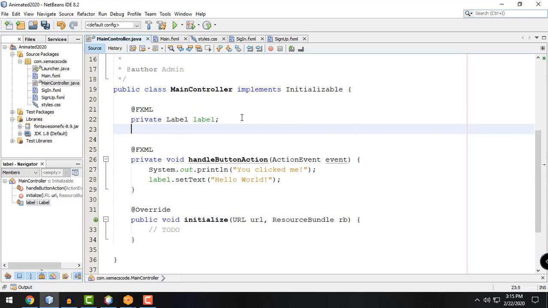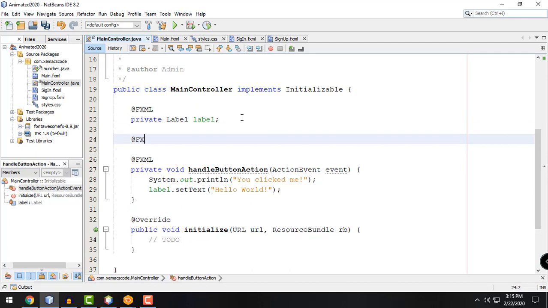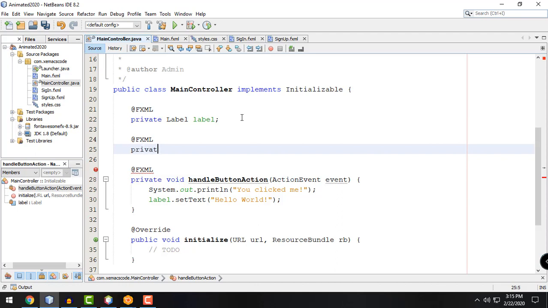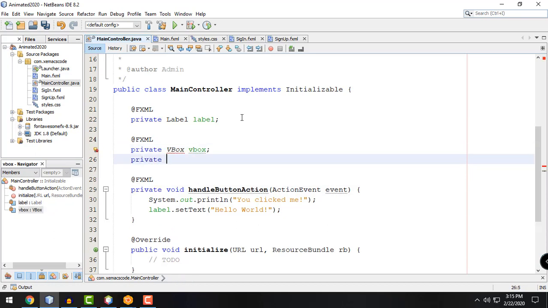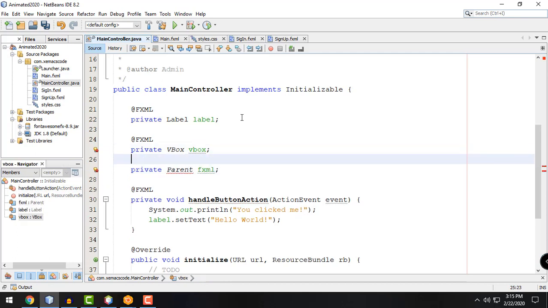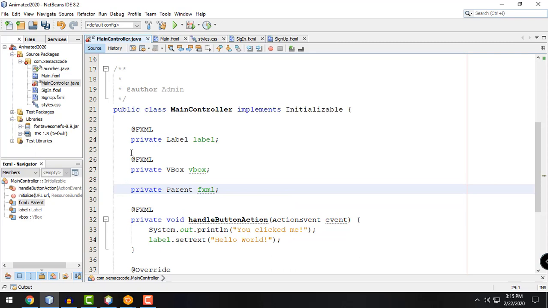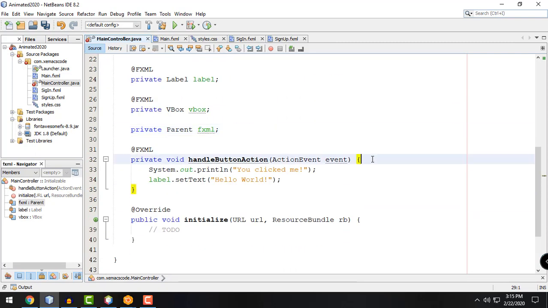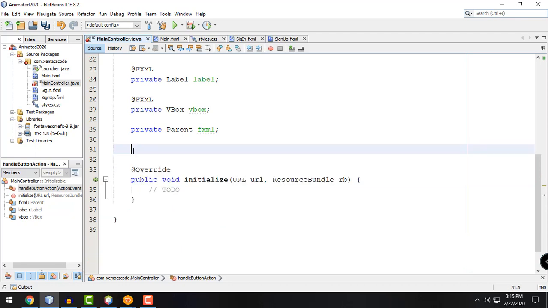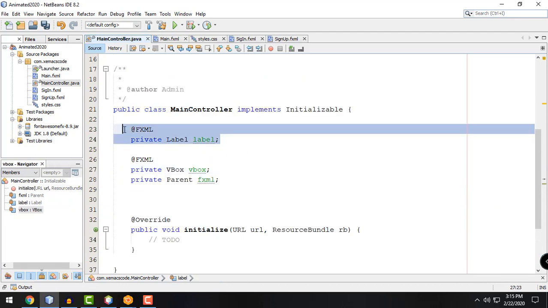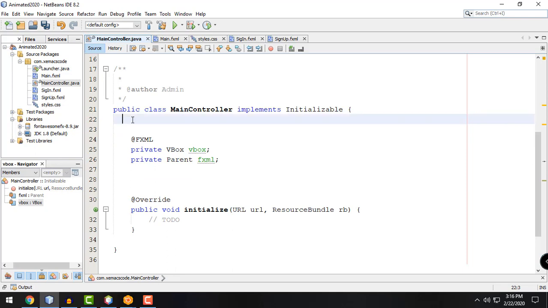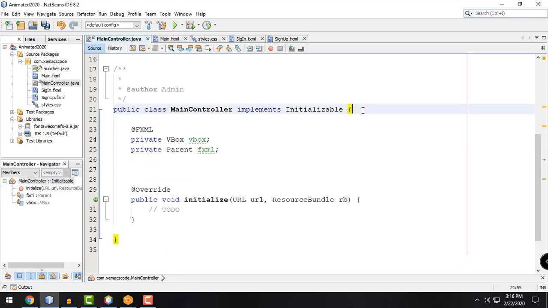so that will be @FXML, and then private VBox, that will be VBox, and then private Parent and @FXML. Okay, so we need to import this and also this one, and I think we don't need this for now. So we have the VBox and only two variables, VBox and FXML.